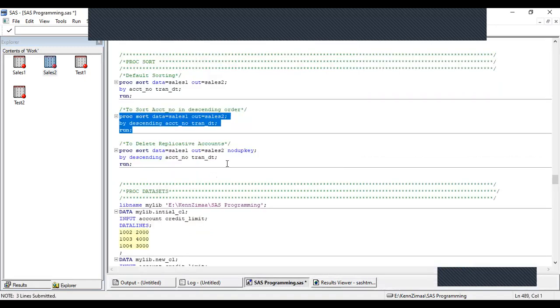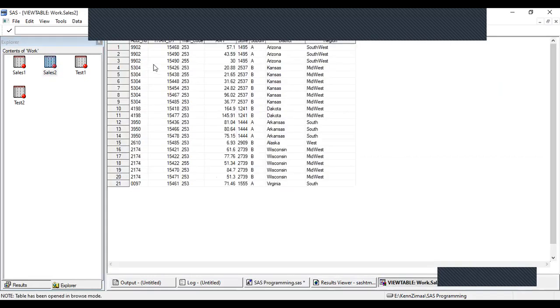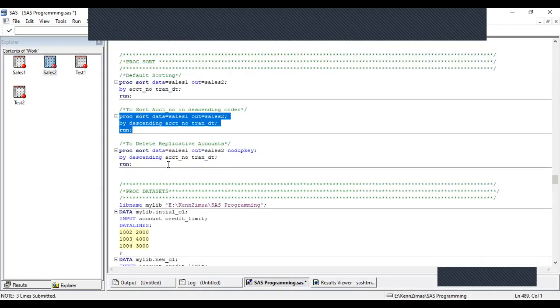Now, if you see here in our data set sales2, there are repetitive account numbers with respect to transaction date as well. For example, if you see this, row number 2 and 3 are getting repeated in terms of account number and transaction date. Row number 5 and 6 are getting repeated in terms of account number and transaction date. So let's say our objective is to delete the replicated records with respect to account number and transaction date.